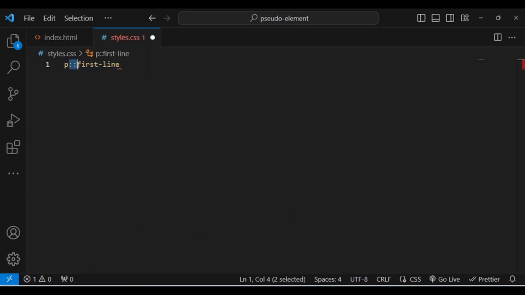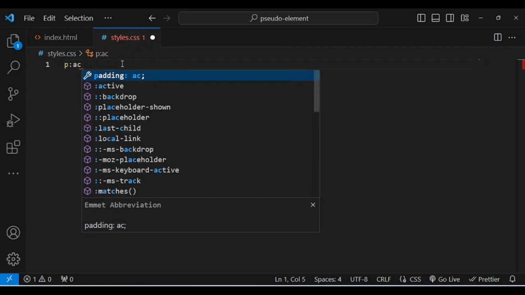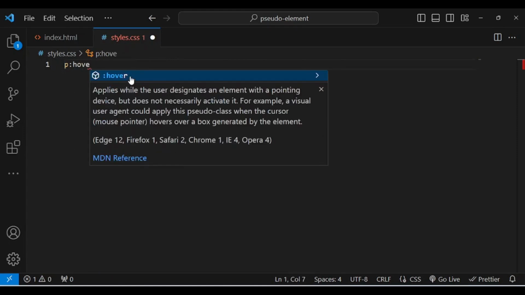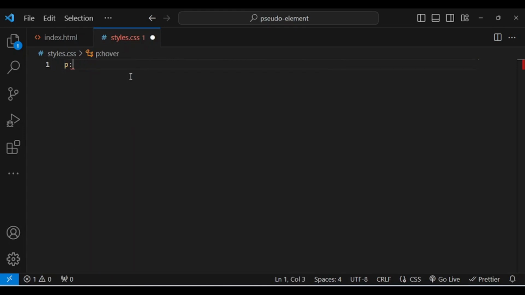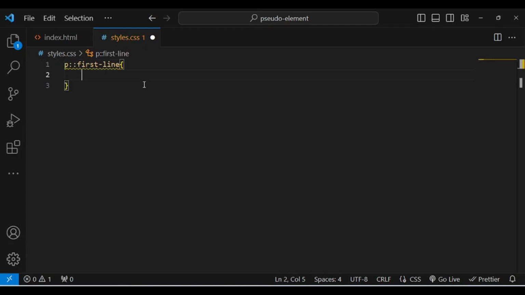So you'll be able to see now that I'm using two colons. When I use a single colon, I get other suggestions, such as active and hover, which are the pseudo classes. So this with a single colon is called pseudo class, but whenever you add a double colon, it's called pseudo element, not pseudo class again. So we have another list of suggestions, which are first line and first letter among others. So the pseudo element is first line.